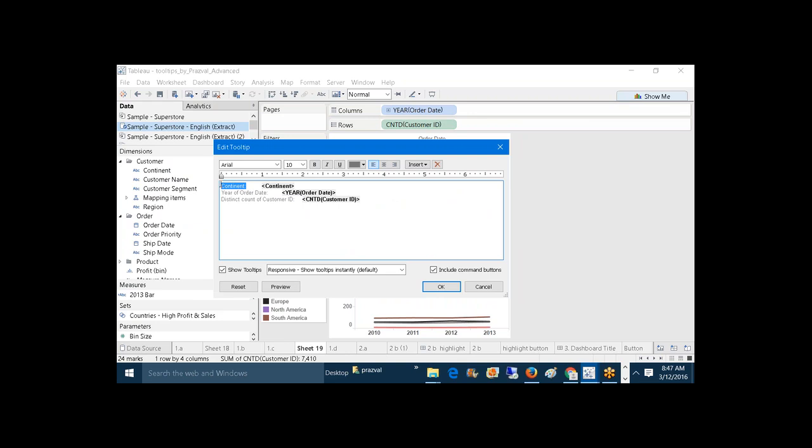So here I'm adding the continent name. If the continent name is Asia, in Asian continent, there were some X customers in, take the year of order date, X customers in some year. If you want to preview it, just click on preview. You can see in Africa continent there were 7 customers in 2010.